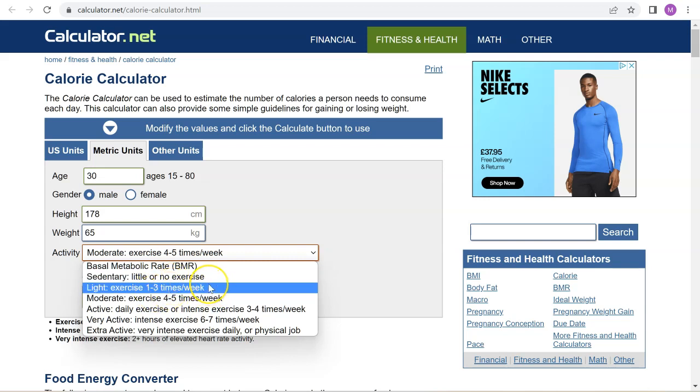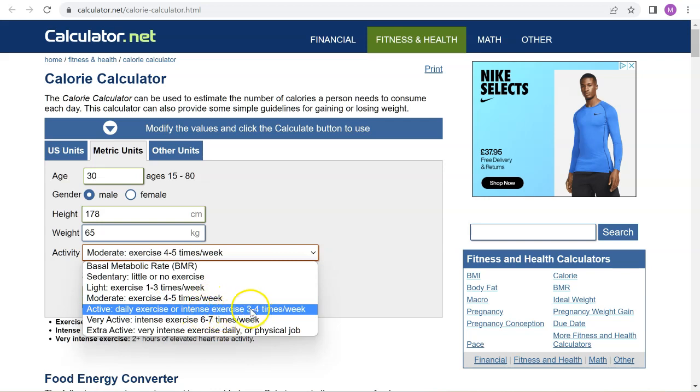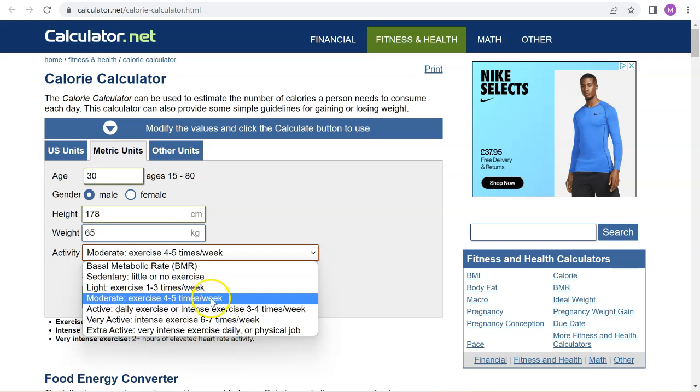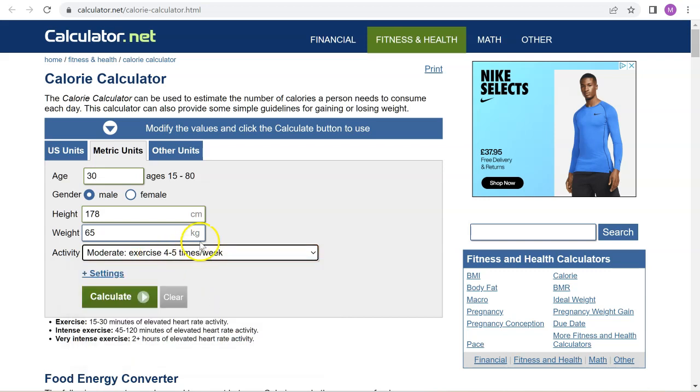Your light exercise is 1 to 3 gym sessions a week or workouts a week, depending on what you do. Moderate would be 4 to 5, and then anything over this, I don't normally do this for anybody unless they genuinely play quite a vigorous sport, as well as doing any kind of gym work or workouts. But generally speaking, the gym workouts that we are talking about and any additional activity, whatever you're going to be doing, that's what you stick in. So if you know you're going to be going to the gym 4 times in a week, then we're going to click that one, and then we're just going to hit calculate.